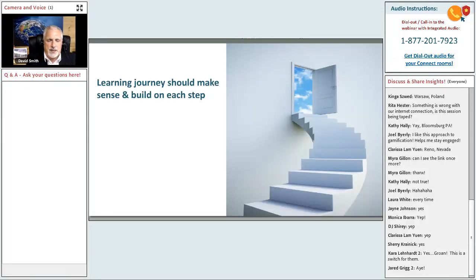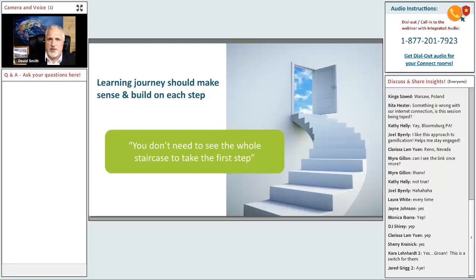But in the learning journey, we have got to make sure that our learners know what is required of each step. One thing to think about is, don't show them the entire staircase. You don't need to know what the whole staircase looks like to take the first step in that learning. I find that a lot of learning systems challenge us here, because they provide the entire learning.